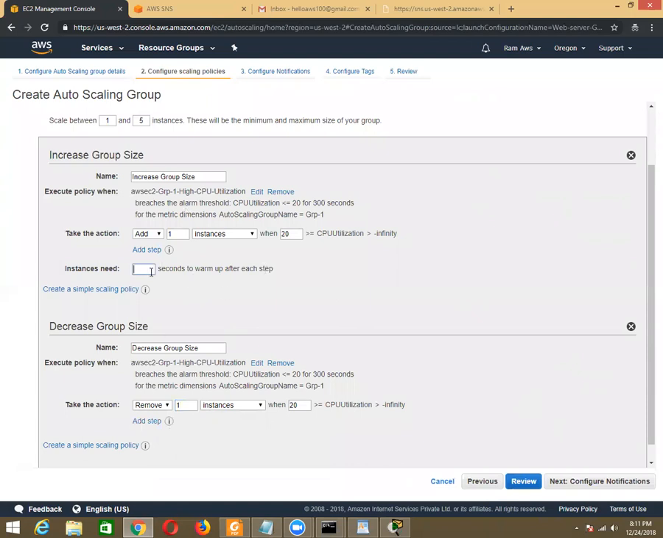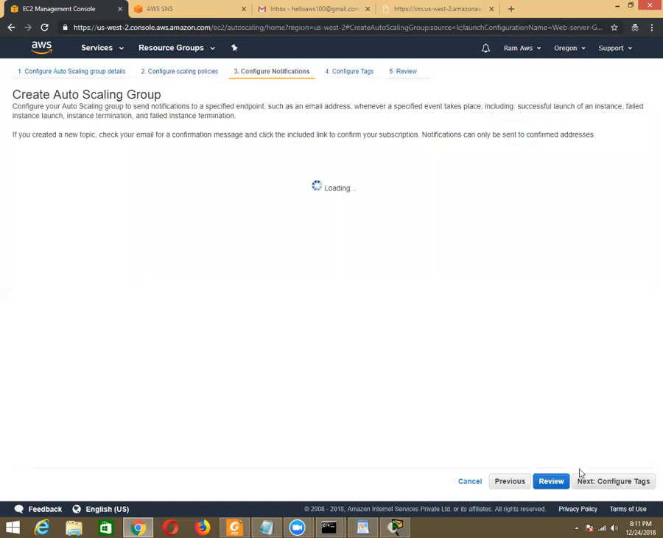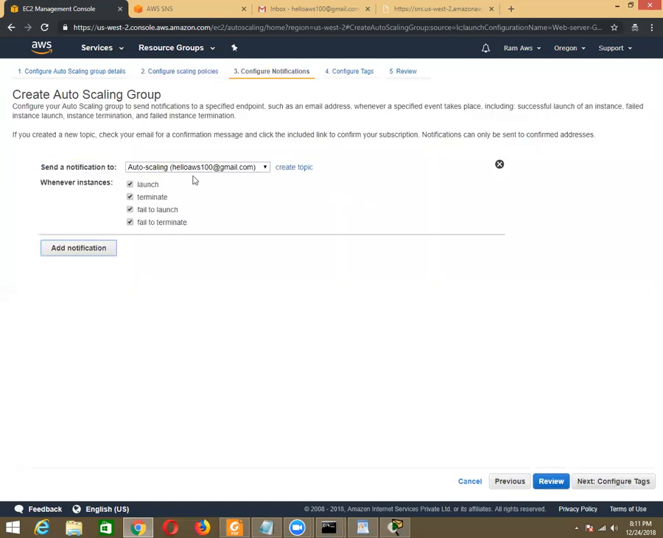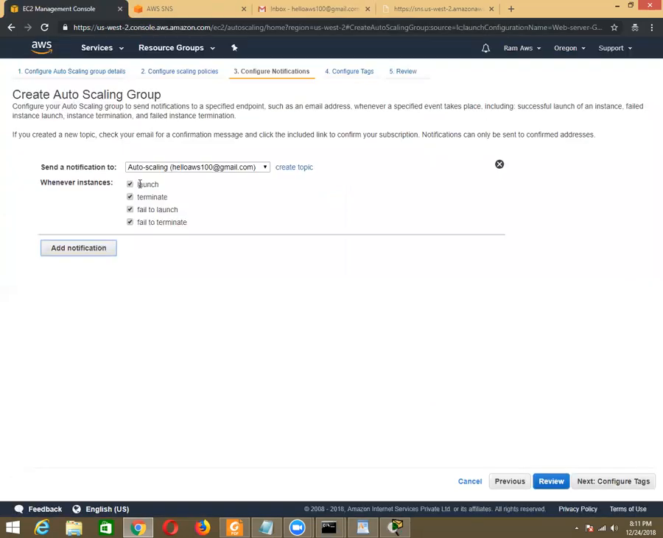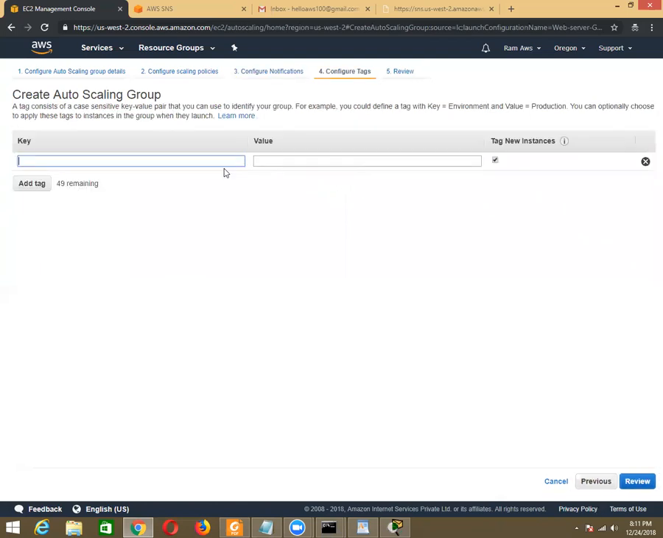You can see the default time is 300 seconds, 5 minutes, but you can also set timings less than 5 minutes. So we scale between 1 to 5 instances. Like this you can provide, and click notification. This notification goes to the AWS gmail.com address, which is already set here, so you will get all launch and terminate messages by mail to that mail ID. Okay, so now tags.